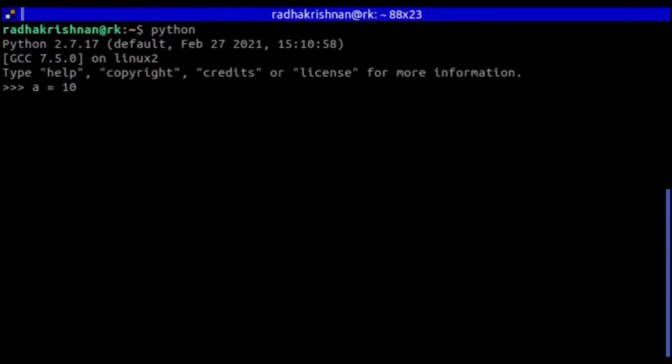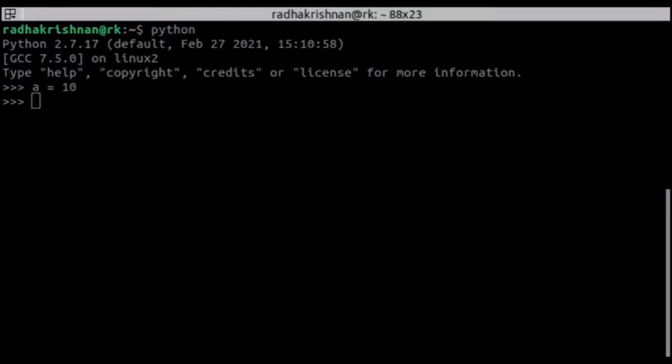Here I have declared a variable a with value 10. What is that supposed to mean? What is variables? Variables are small amount of memory allocated from your system and giving name to that memory.